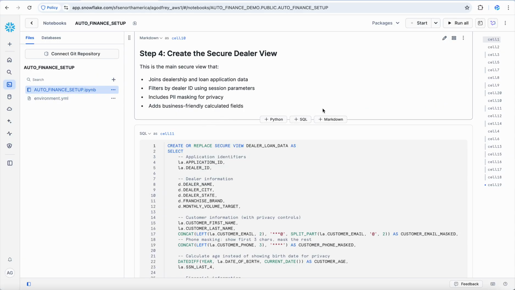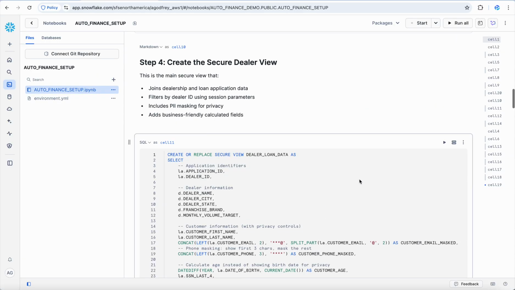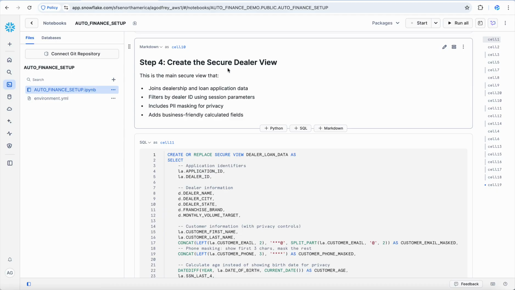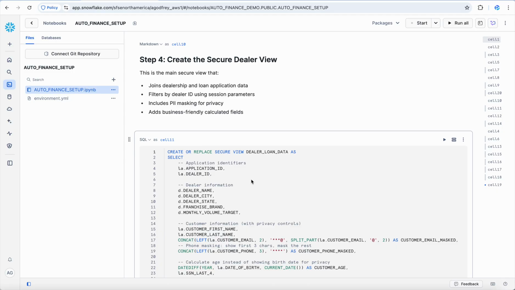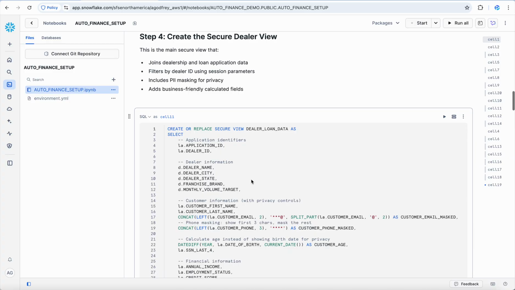First, we are starting in the provider account here. So I'm going to create what's called a secure view. And secure views are views that add a lot of privacy controls on top of them. So in our case, it's really important that dealers only see the information relevant to their dealership. And we also want to mask some fields for that dealer as well. So we are creating a secure view.